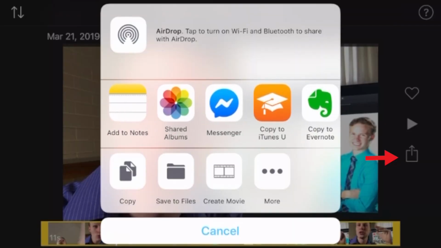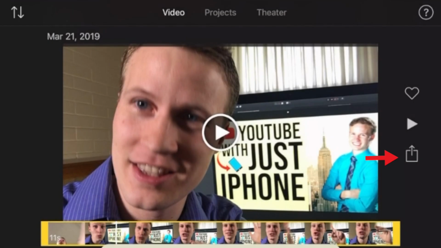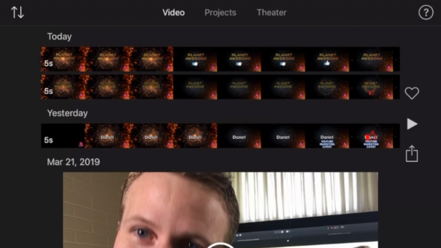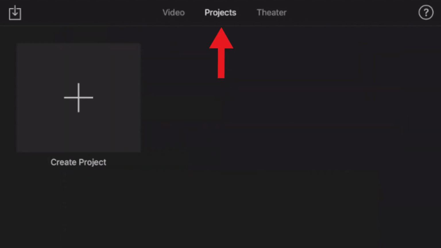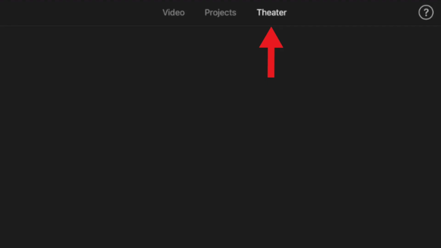If you're just trying to put it on your computer, you can save it to your iCloud directly from here, or if you're just trying to view projects and get them out really fast. The second category is projects, and we're going to come back to this one in just a second. Over in theater, this is where you store all of your iMovie movie trailers.